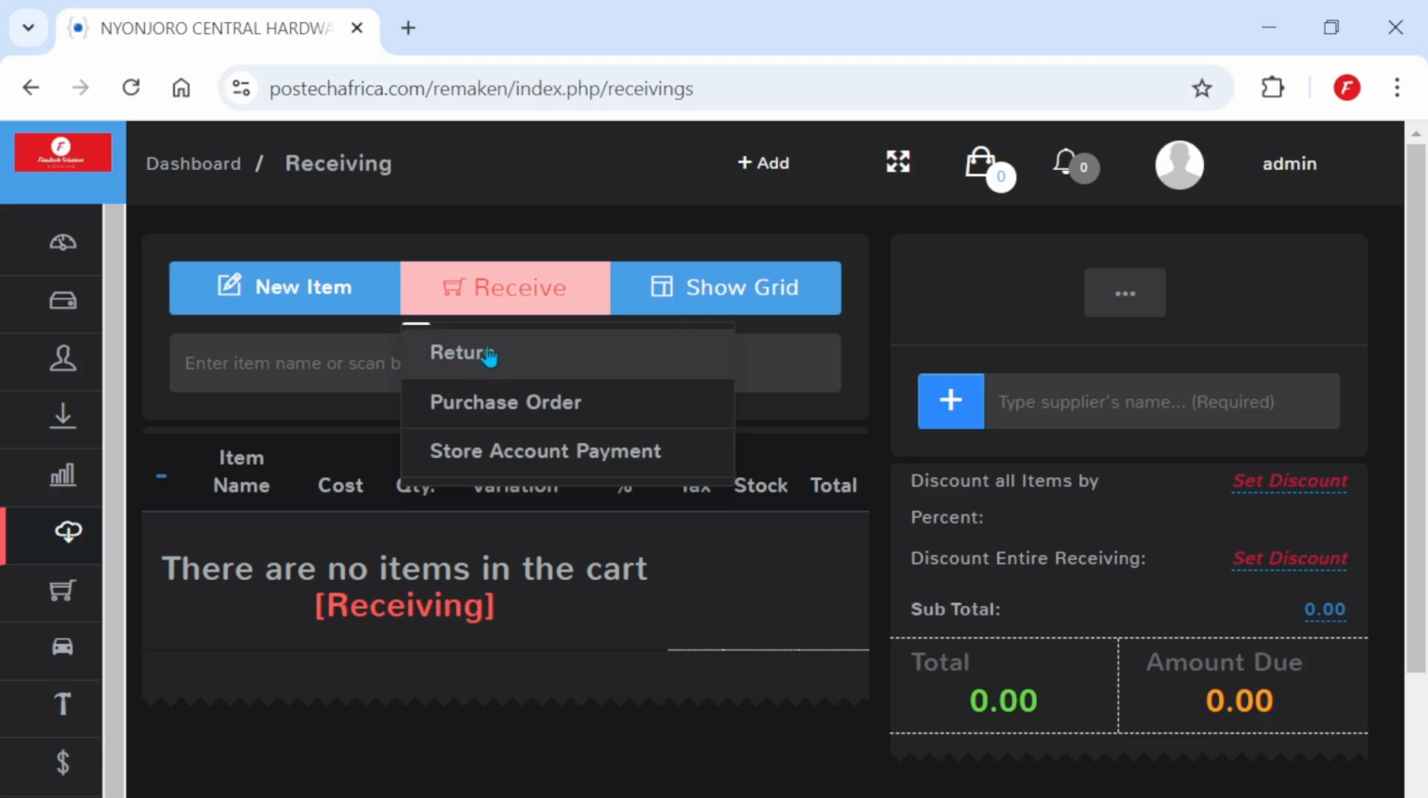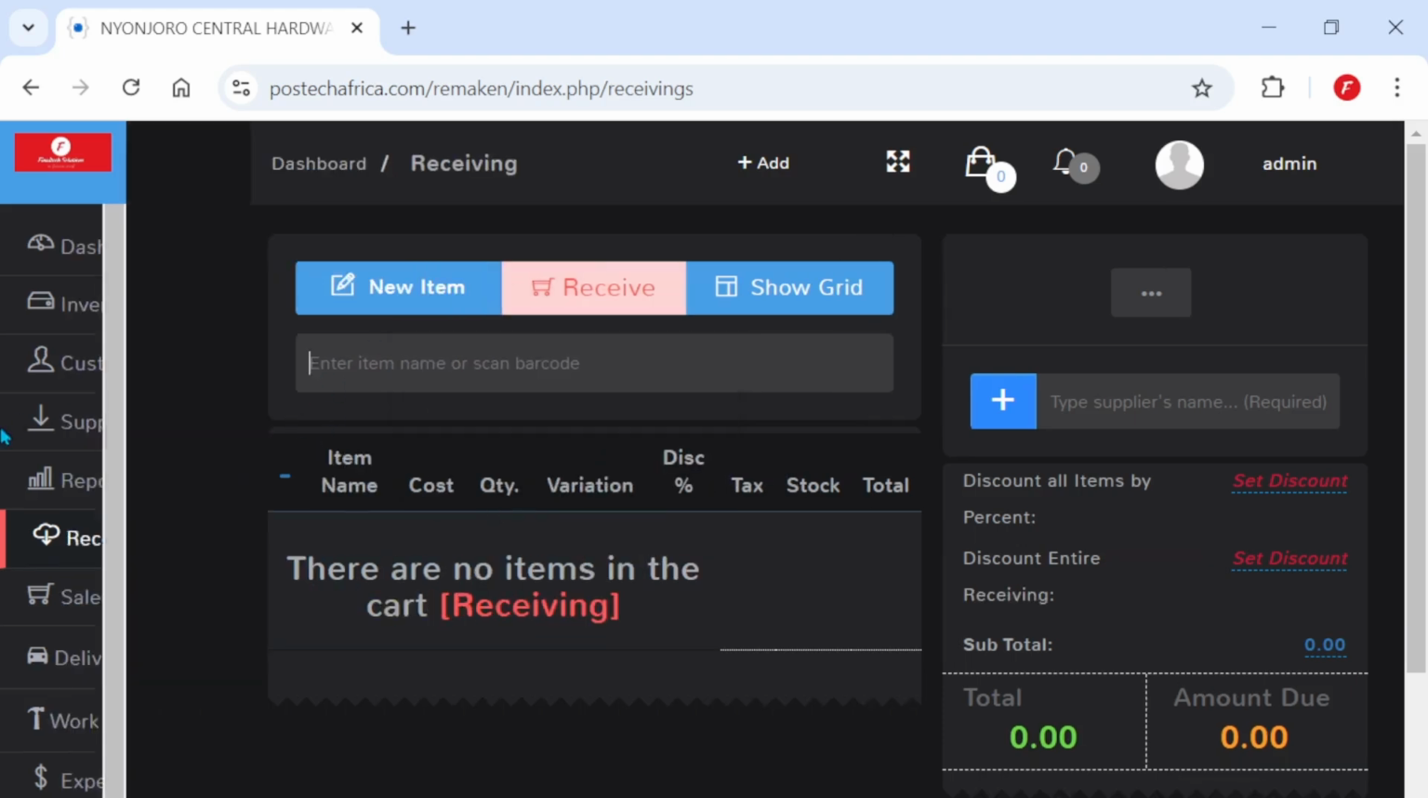We can always create a return and take it back to the supplier, and automatically it's going to readjust the balance that we owe that particular supplier. We can also generate purchase orders. So we can generate a purchase order from the system, send it to the supplier, and when the supplier comes with the goods, we convert the purchase order to a receiving. The store account, I'll be showing you that in terms of how you manage supplier debts.